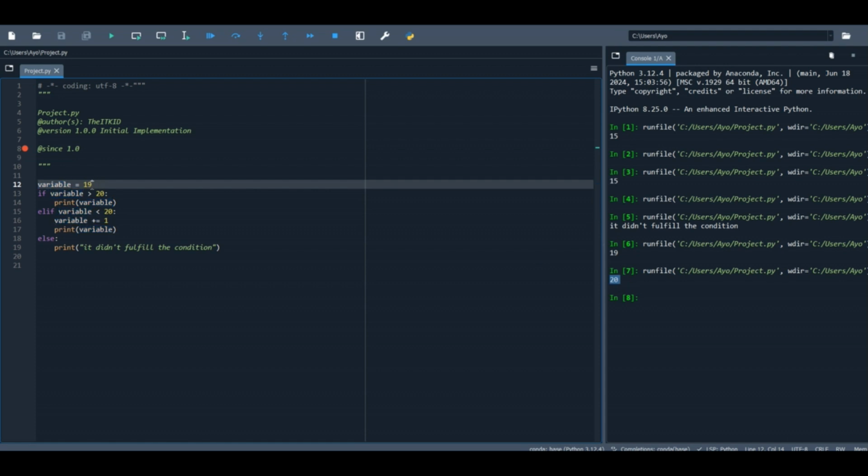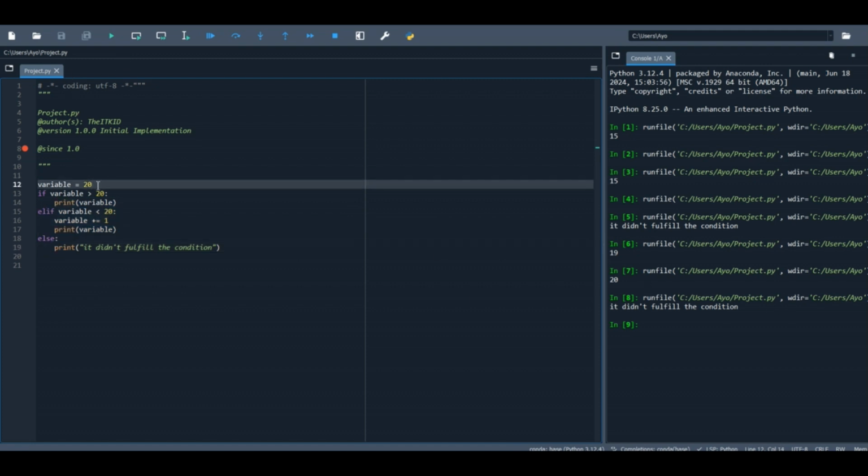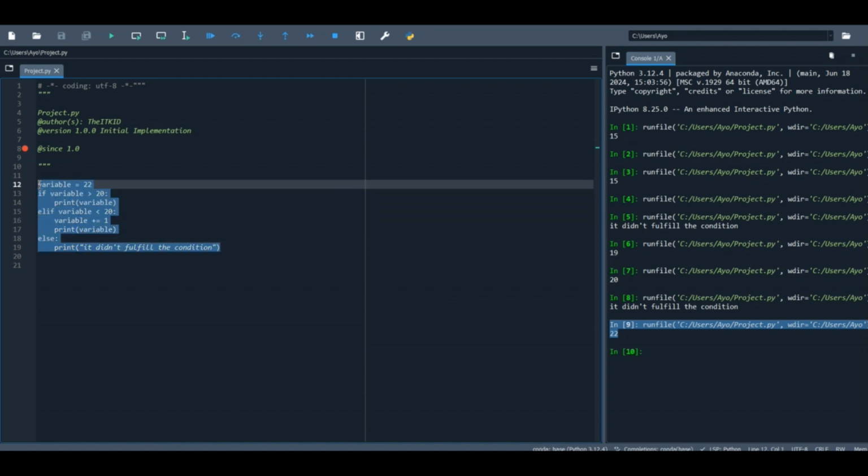If variable is 20 exactly, it'll go all the way to the else statement. It'll say it didn't fulfill the condition. And if variable is greater than 20, it'll print 22, which is just what the variable is. So that should be about it for if statements.